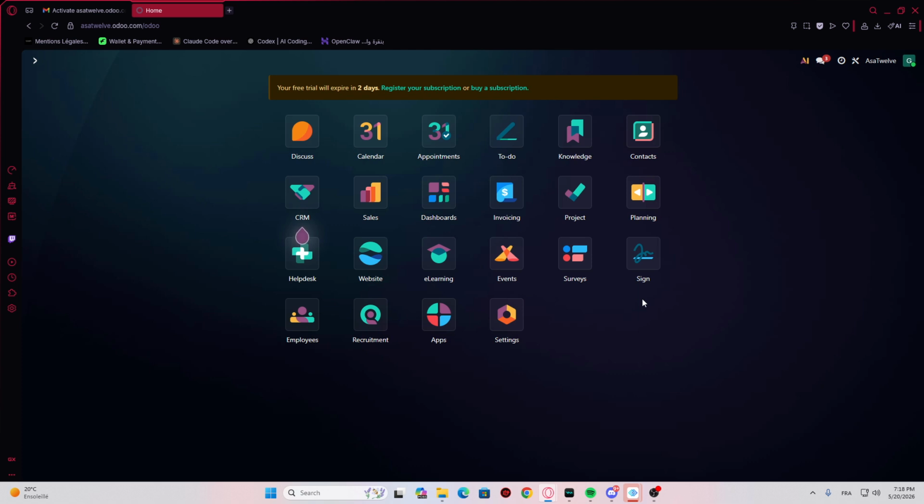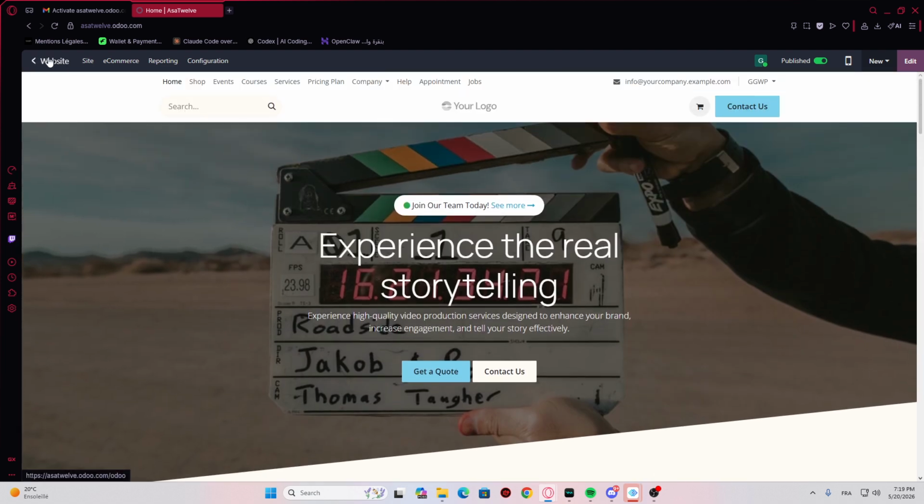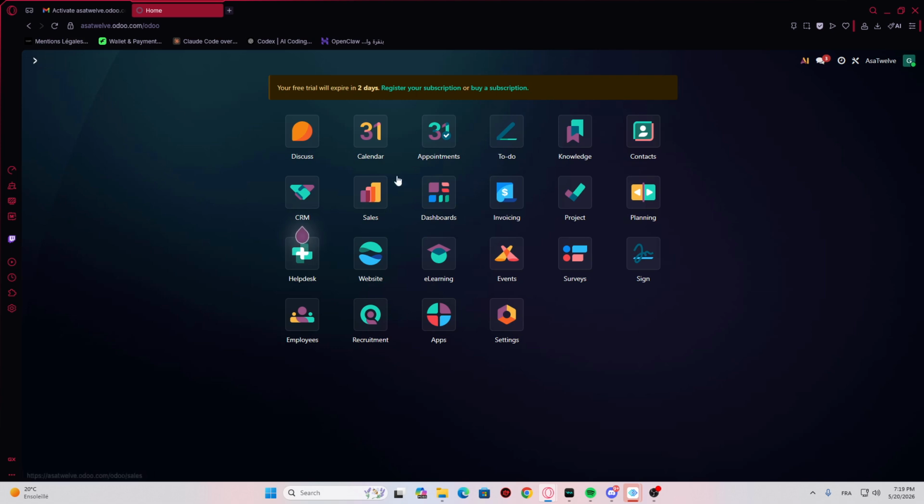So just log into Odoo, www.odoo.com, and open the apps section. If you got forwarded into your page or your website, you will need to go to the top left corner here, click websites, and now you will need to click on apps.